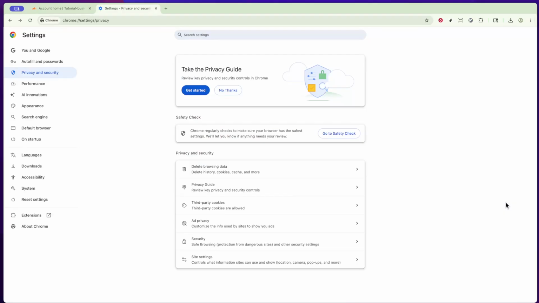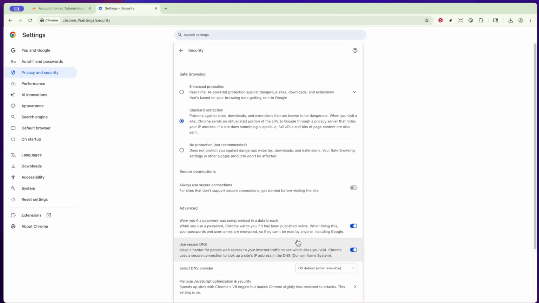On the left-hand side of the screen, you'll see a menu with several categories. Locate the section titled Privacy and Security and click on it. This is where Chrome houses all of its tools related to keeping your browsing experience safe and private. Within the Privacy and Security section, find and click on the option labeled Security. This will open up a new page dedicated to security settings. These settings allow you to manage how Chrome protects you while browsing online, and this is where we'll enable Cloudflare DNS.